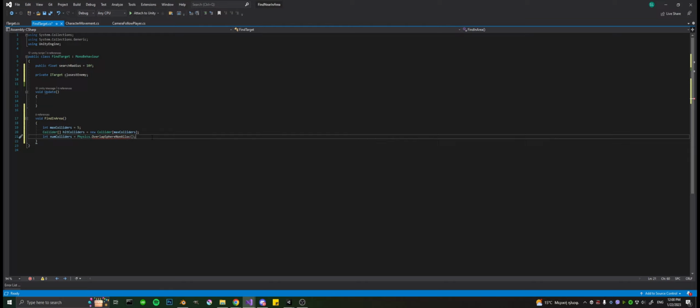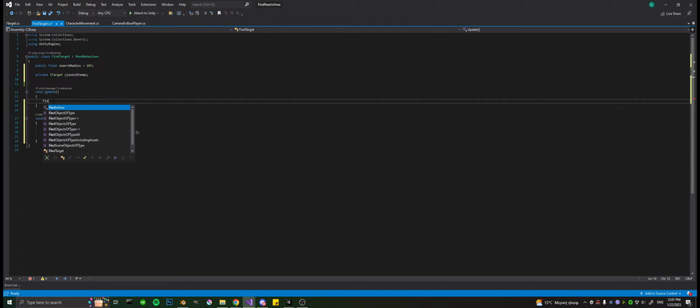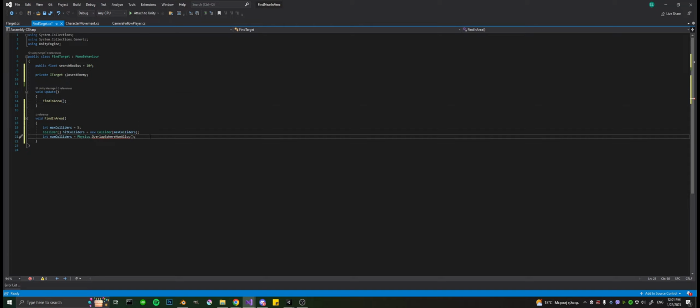This is more performant than Physics.OverlapSphere because it doesn't generate that much garbage and it doesn't stutter our game. And in our case, we are going to be using this because we will be running that method inside our Update method. So let's move on.